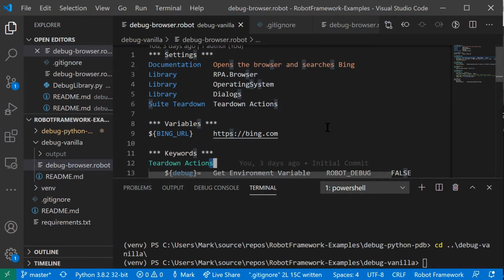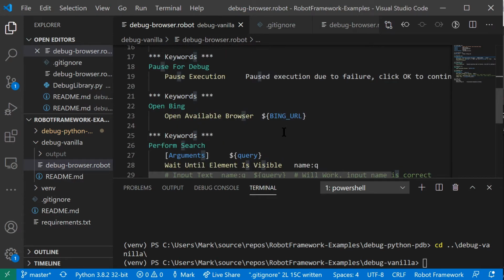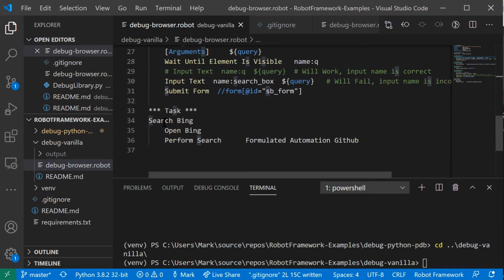Very simple robot. It just goes to Bing. We'll go down here and just see the full task. Search Bing, open Bing, perform search, and then it searches for our company, Formulated Automation, our GitHub, and then it will, at that point, close. Now, if you'll notice here, I've commented out the correct way to do this query. In this case, I've called it search box, when in reality, the name of the input field is actually Q. So this will actually fail.